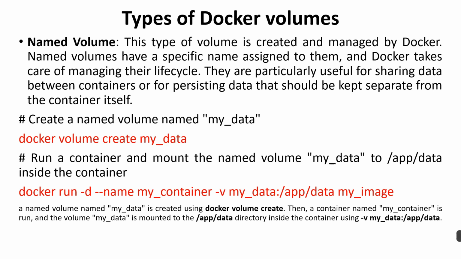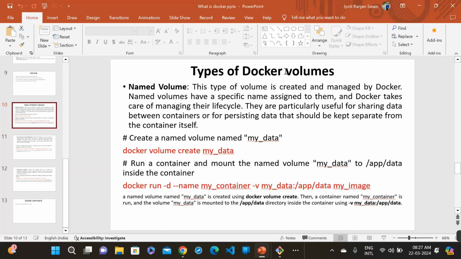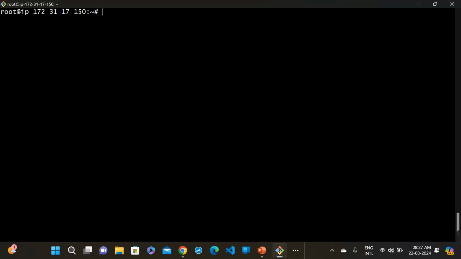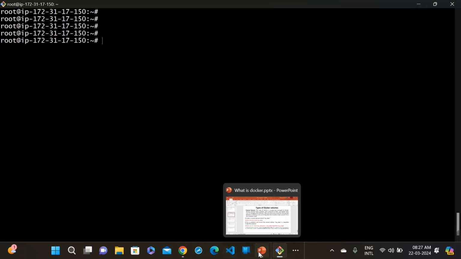This is the example: docker run -d, in detached mode, --name the container name, and -v. The -v means the created volume, followed by the container path. Let me just do the demo so you can easily understand. I have already created powercloud. If I do volume ls, you can see it. So let me create the container.